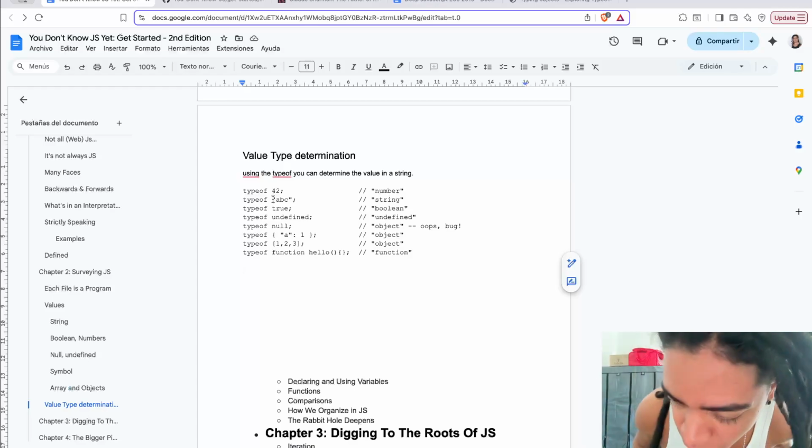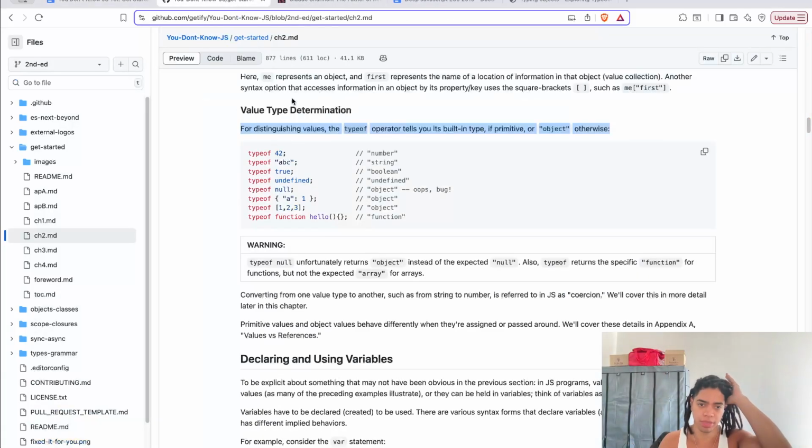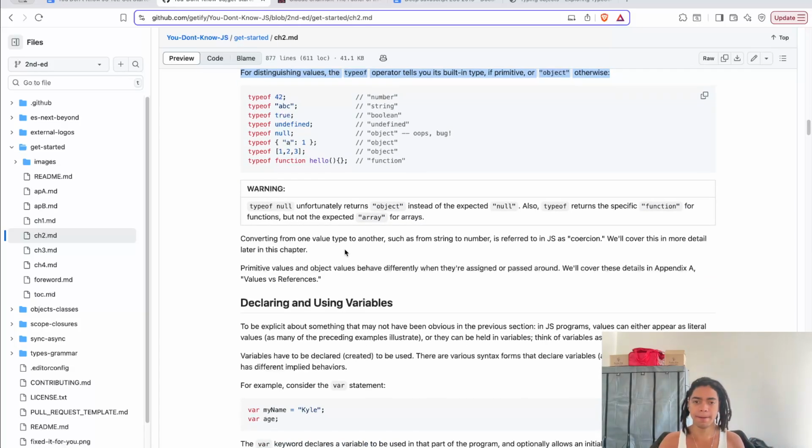All right, and we're back. Exactly. typeof null unfortunately returns object instead of the expected null. Also, typeof returns a specific function for functions, but not the expected array for arrays, since arrays are special objects and they don't return that.